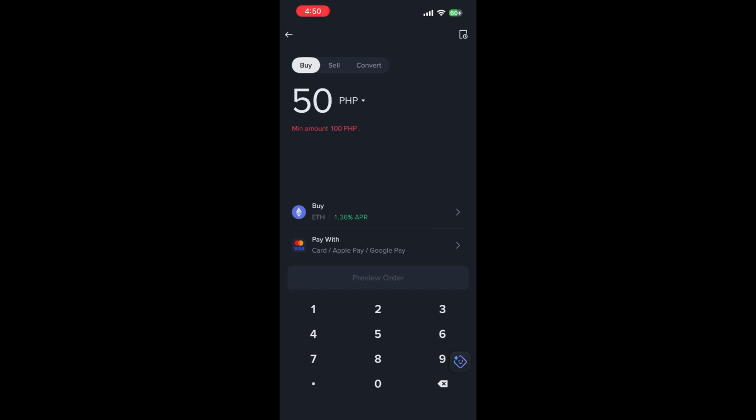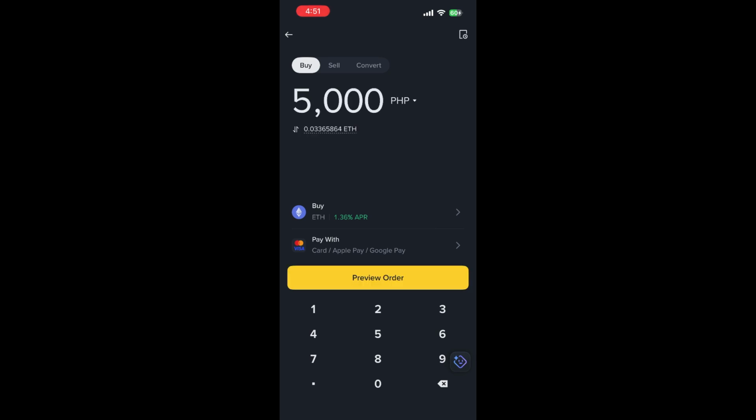Next, select the currency you want to pay with. This could be dollars, euros, pounds, or your local currency if Binance supports it. Enter the amount you want to spend, then choose Ethereum as the cryptocurrency you want to buy. You can also search for ETH, which is the trading symbol for Ethereum.